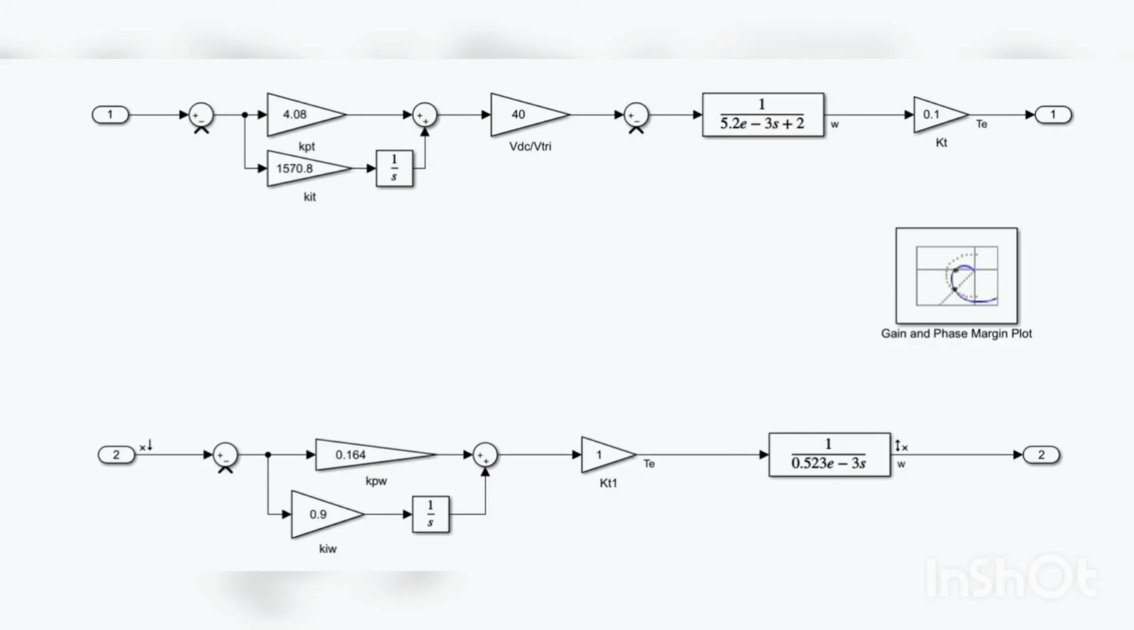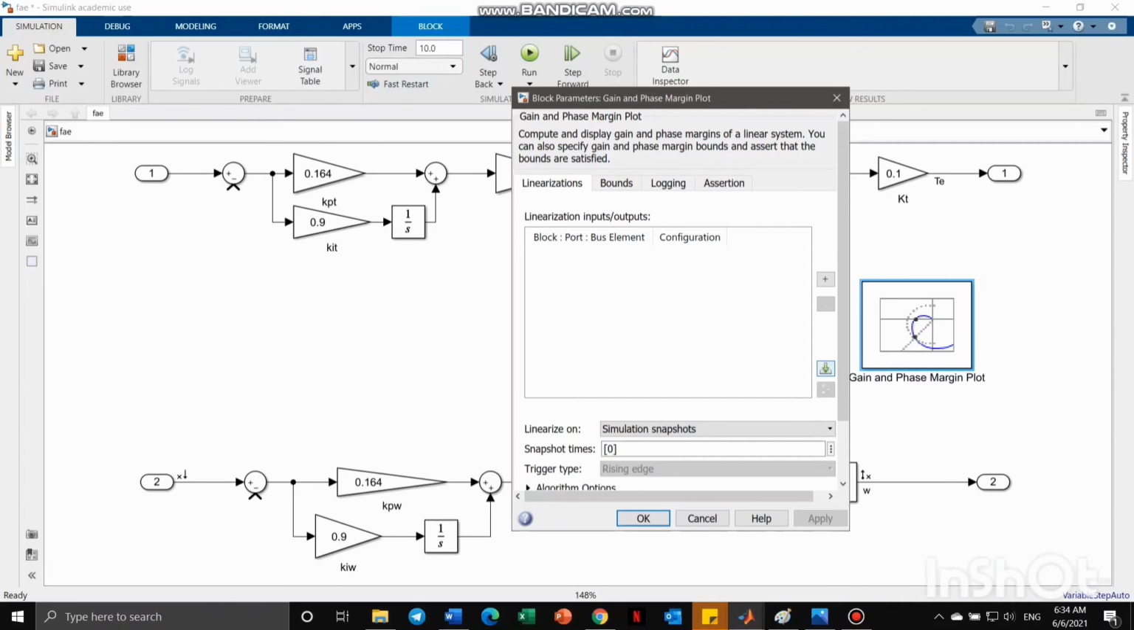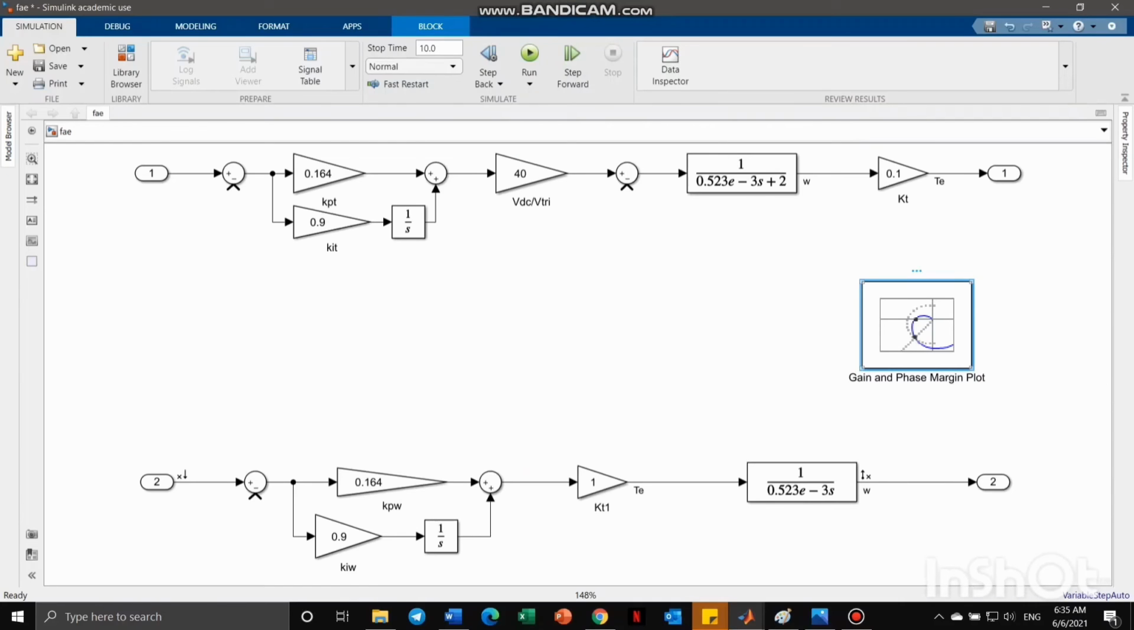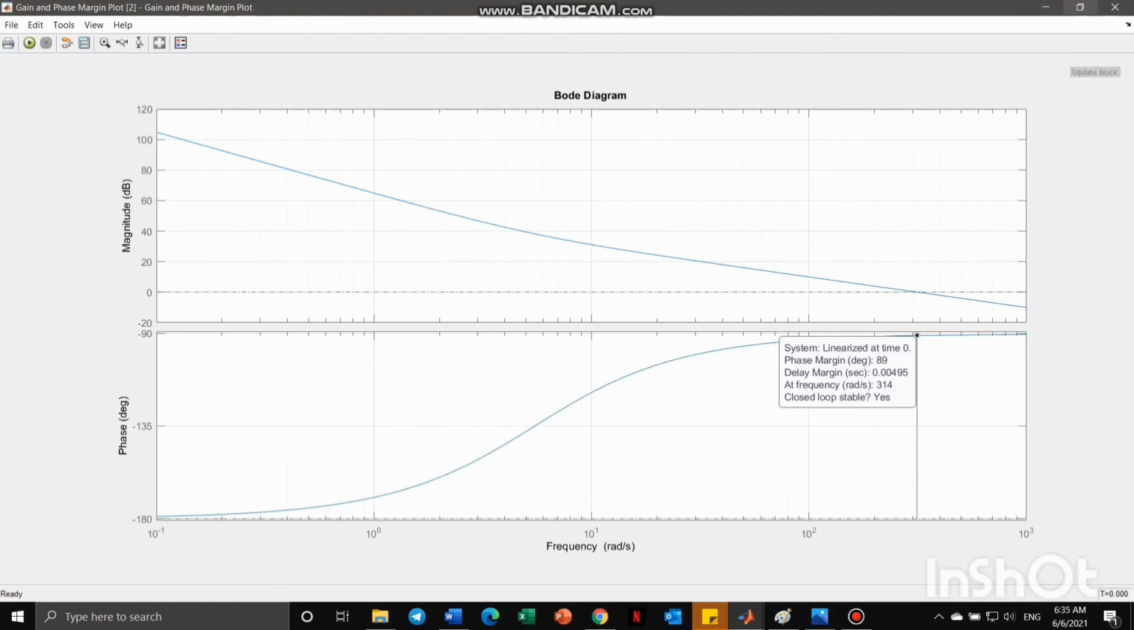Then we redesign the control parameters. We change the Ki, Kp, and J values of the transfer function. When we run the simulation, we will get the block diagram simulation like this.